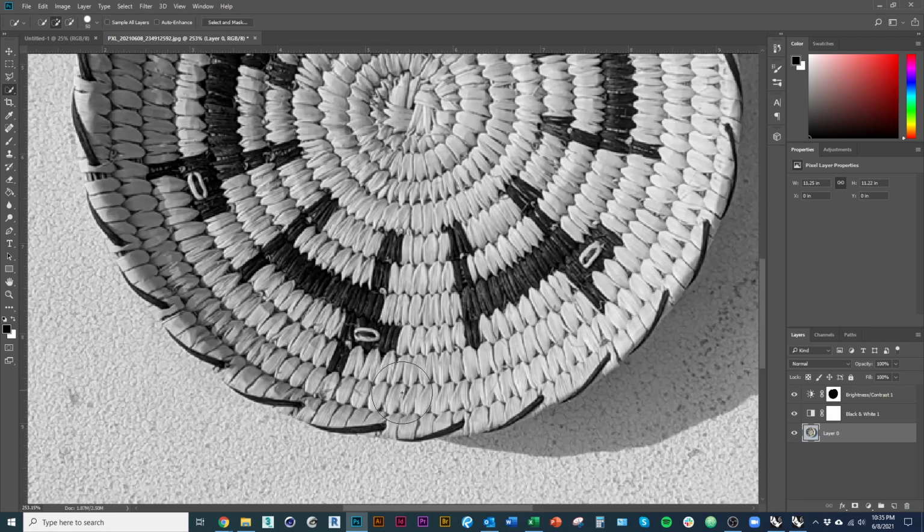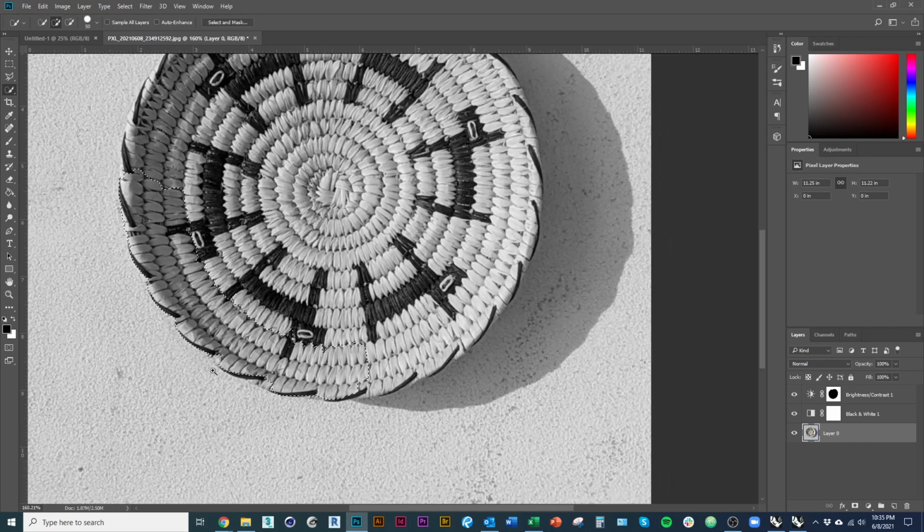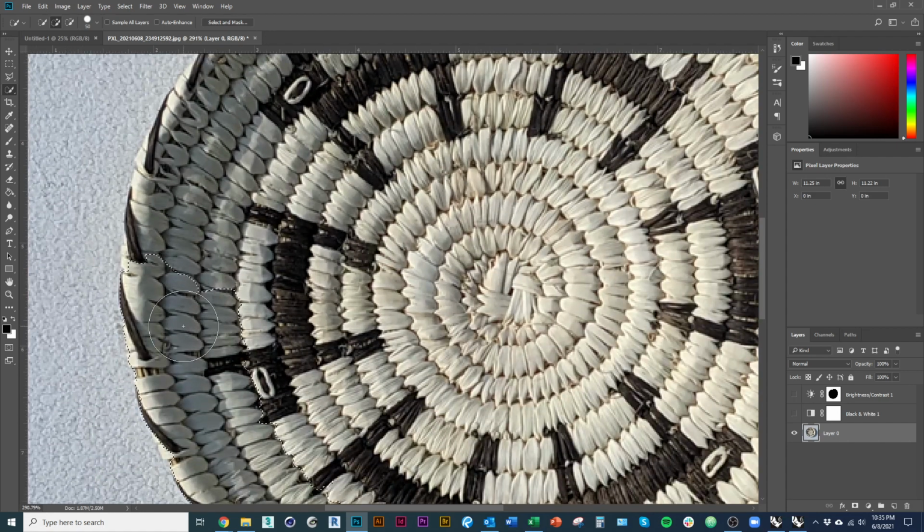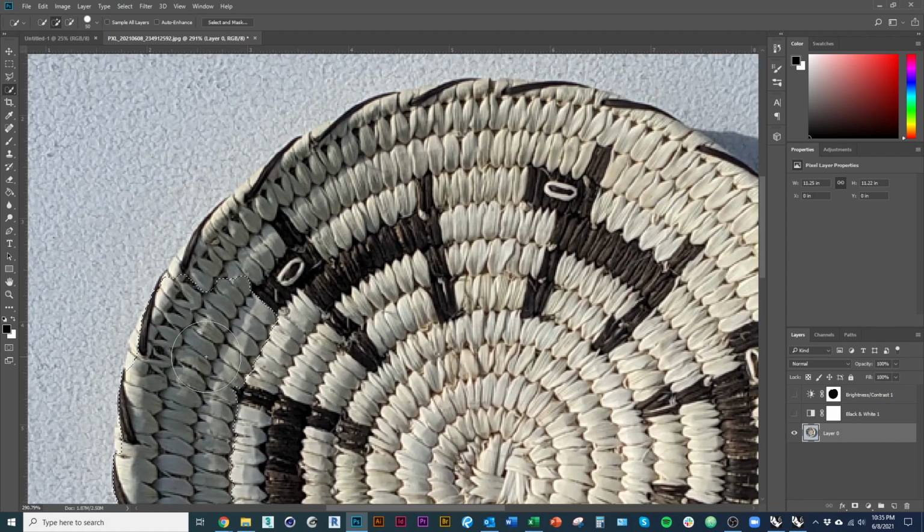So what I'm going to do is click and drag. And you can see my little dotted line outline is pretty much grabbing everything around where I click. Kind of hard to see, to be honest, because it's black and white. Let's turn those off for the moment. And so I'll just go in here and roughly paint where I want my selection to go.